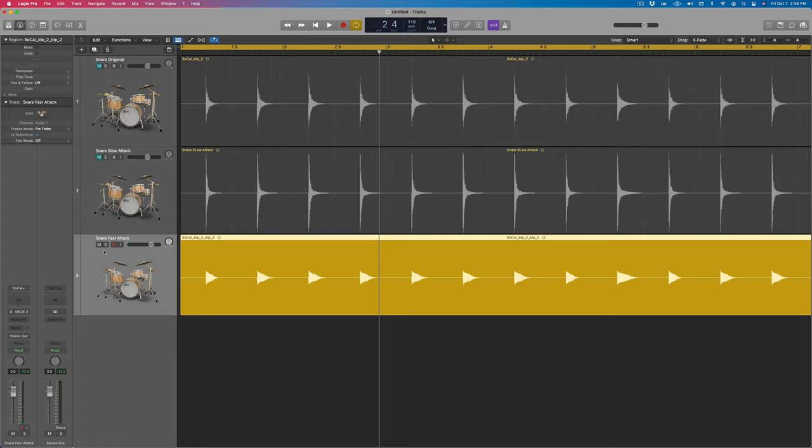So the rule of thumb is drums usually have a slow attack, while most everything else, like vocals or guitar or bass, most of that has a medium to fast attack because we don't really want a lot of peaks and valleys in our vocals and guitar tracks.